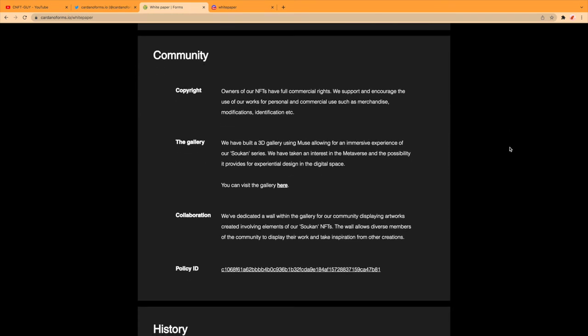On the community side, owners of our NFTs have full commercial rights. We support and encourage the use of our works for personal and commercial use, such as merchandise, modifications, identifications. The gallery: we have built a 3D gallery using Muse, allowing for an immersive experience of our Sukan series. We have taken an interest in the metaverse and the possibility it provides for experimental design in the digital space. You can visit the gallery here.